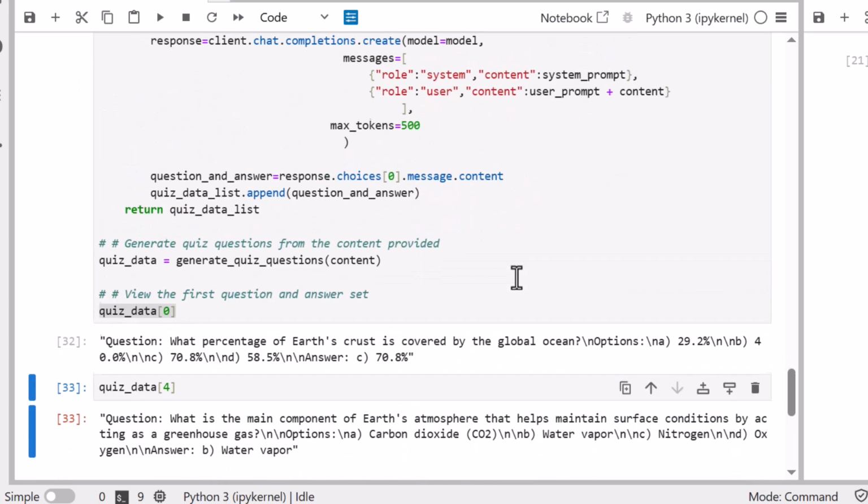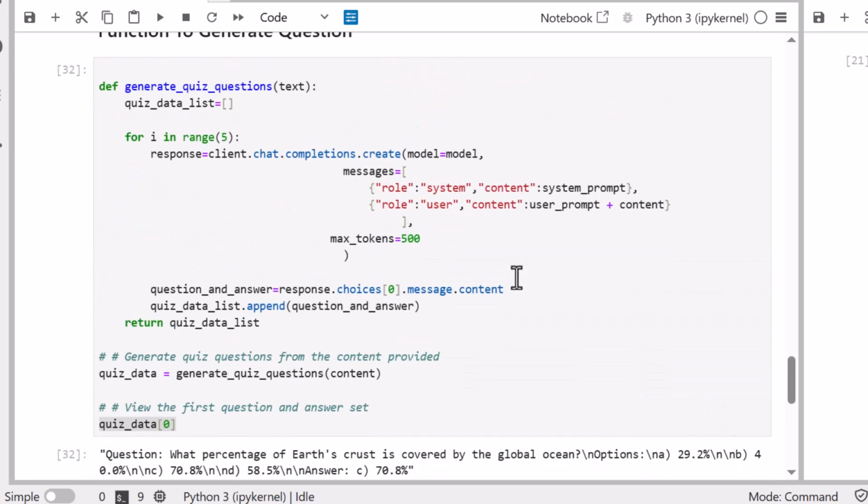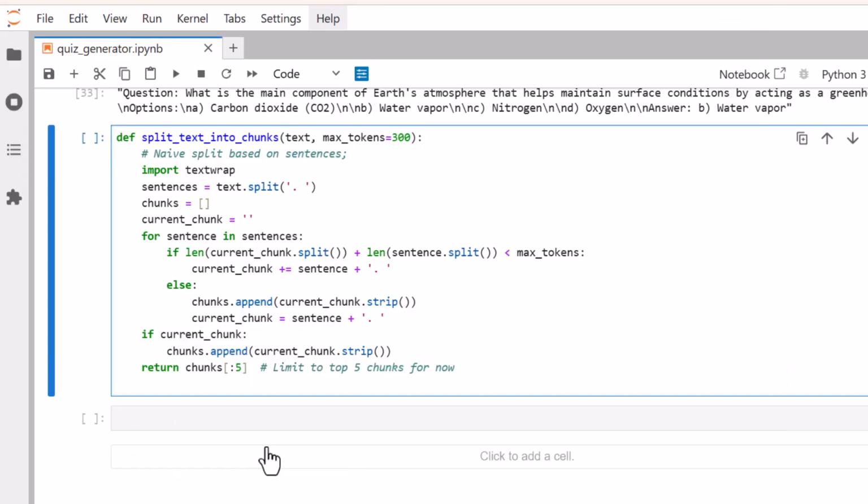Make sense? So instead of using this generate quiz question alone, we will have two functions. We will split our text into, let's say, 5 chunks, since we are looking at 5 questions, and every time in generate quiz question we can pass a different chunk. So let's create 2 functions. Here is a function which splits the long text into smaller chunks, each containing a maximum number of tokens. Let's say we are defining 300 tokens in each chunk.